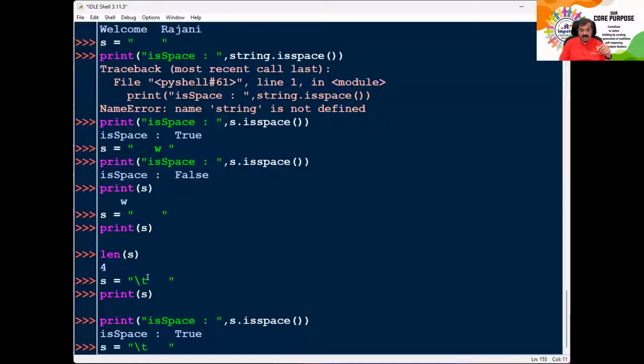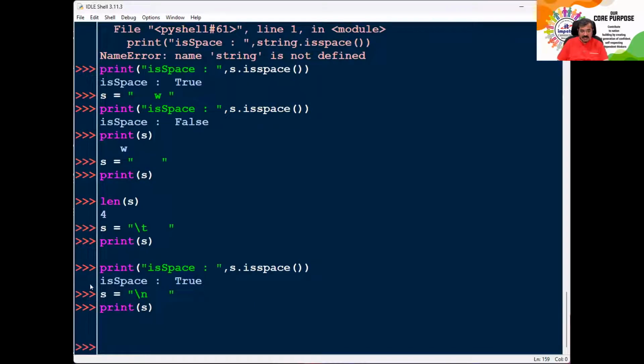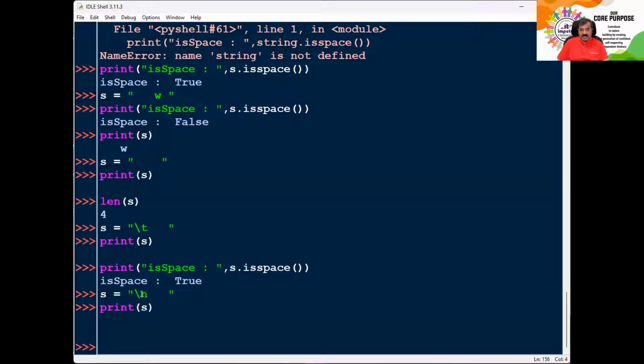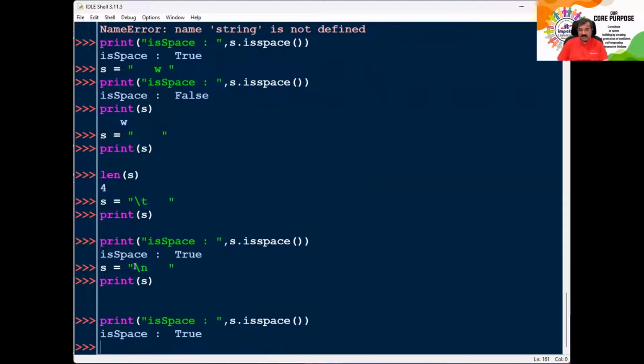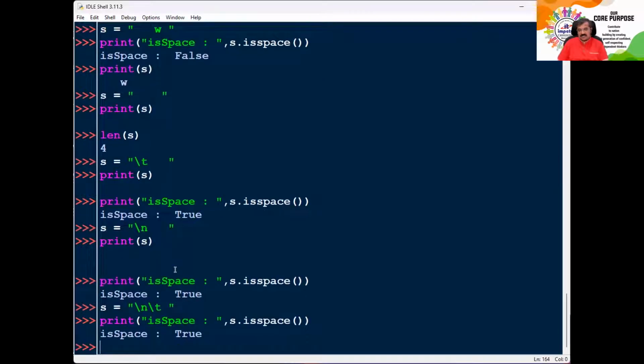What about the new line character, backslash n? Now if I print the string, it just leaves one more line. Look, there was a one line gap here, and now two lines have come. That's okay, because one comes from the backslash n, and the other because the end value of print is also backslash n by default, if you remember. But is this a space? Let's check it out. It says yes. If I use a combination of backslash n, backslash t and a space, all three white space characters, and now I print this, it still says true.